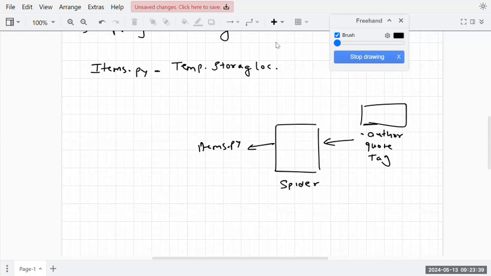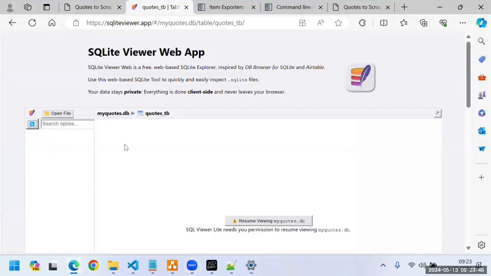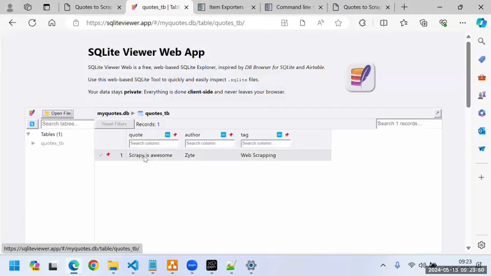Now you view it in SQLite. Open file, my codes DB, and here you can see Scrapy is awesome, author and tag. Now this information that I've given you in the last 15 minutes related to SQLite 3 integration with Python is necessary for our use case, because whatever web scraped data that we'll get will directly transfer it to the SQLite 3 database using the same concept and same logic.